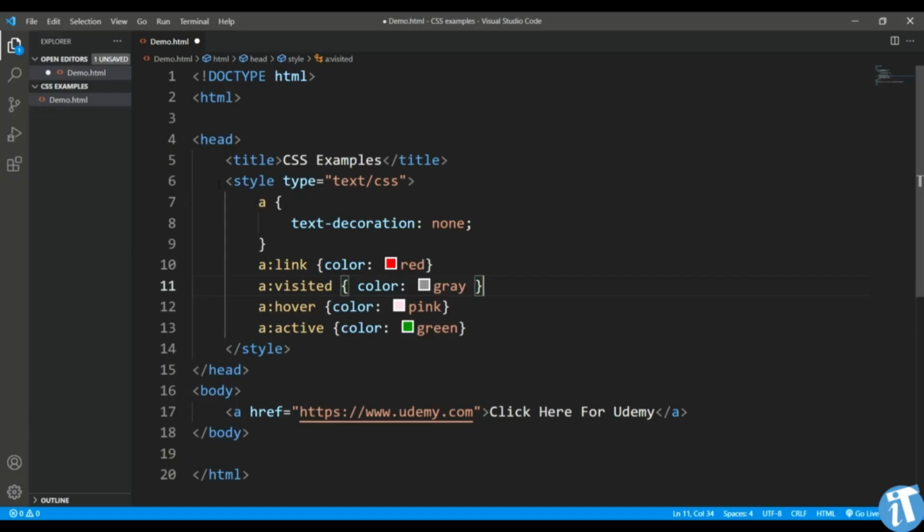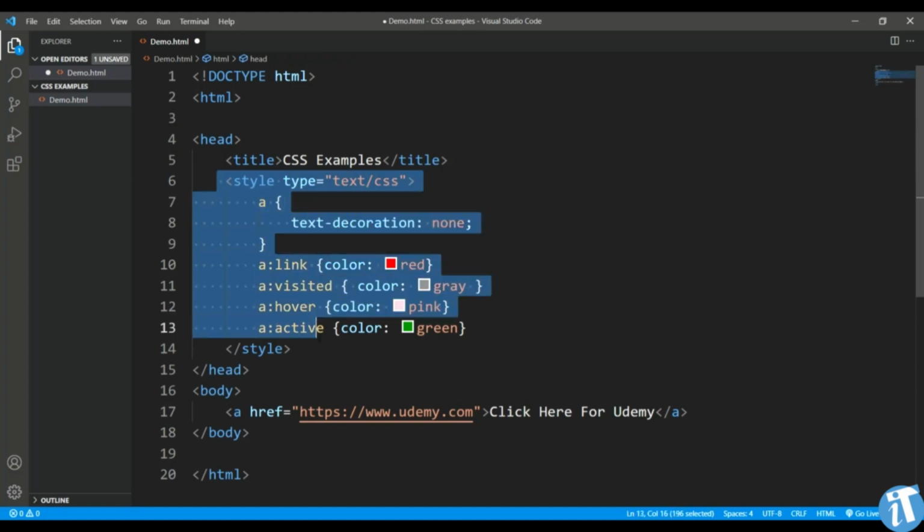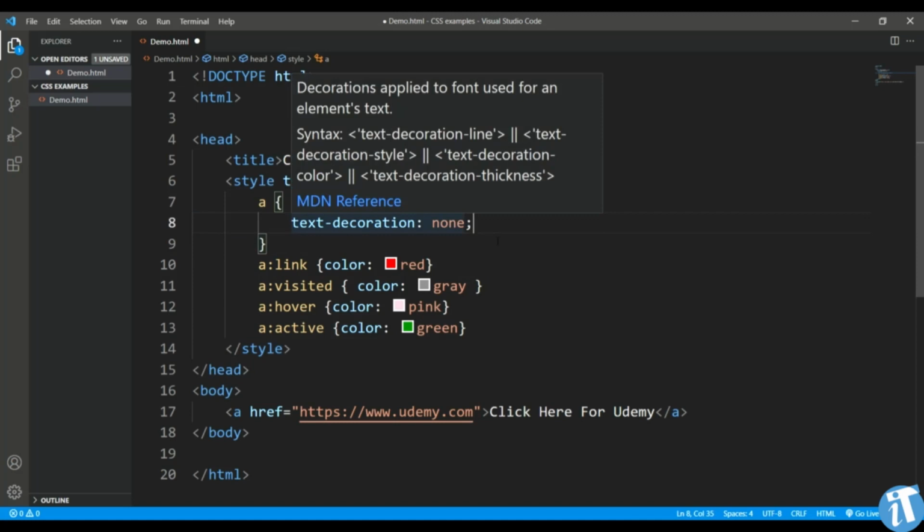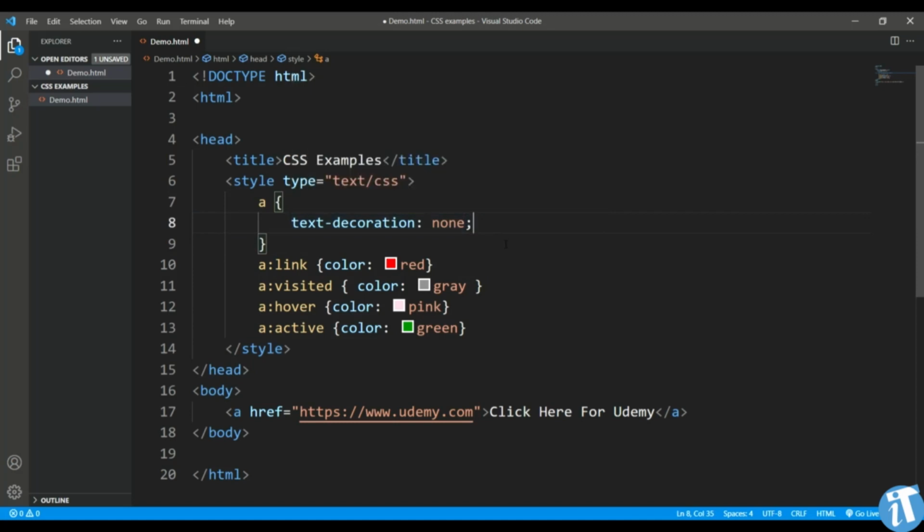Alright, so for decorating the hyperlink, that is the anchor tag, what I have done is I have taken the style tag over the head section of HTML, and there I put first of all the anchor tag, means the named selector for the style. So for all the anchor tags, text decoration is none. As we know, by default the hyperlinks have the underline, but I don't want the underline to be there with any hyperlink, so I made it none.